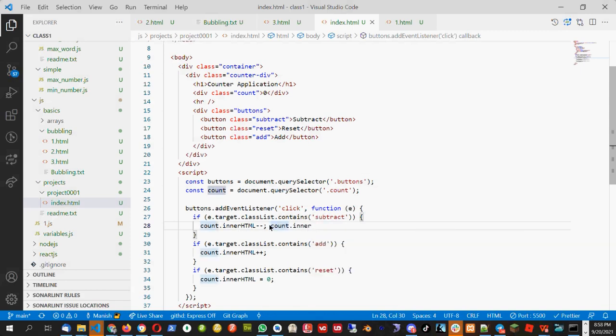But there is another keyword called count.inner. Okay, it's not showing here. So let's forget about that one now. I will check why it's not coming here.